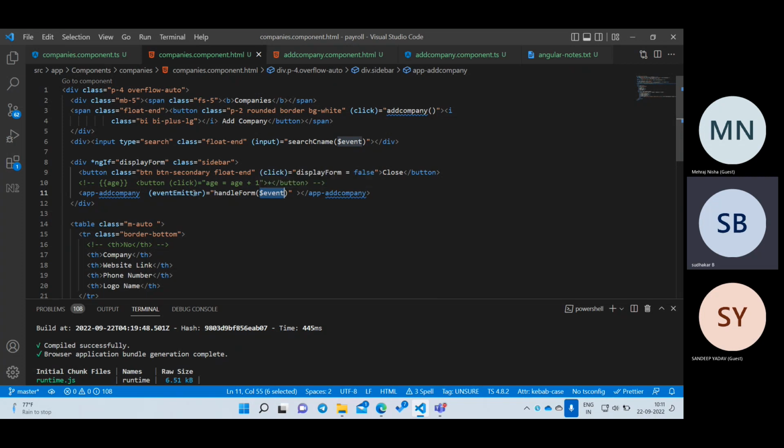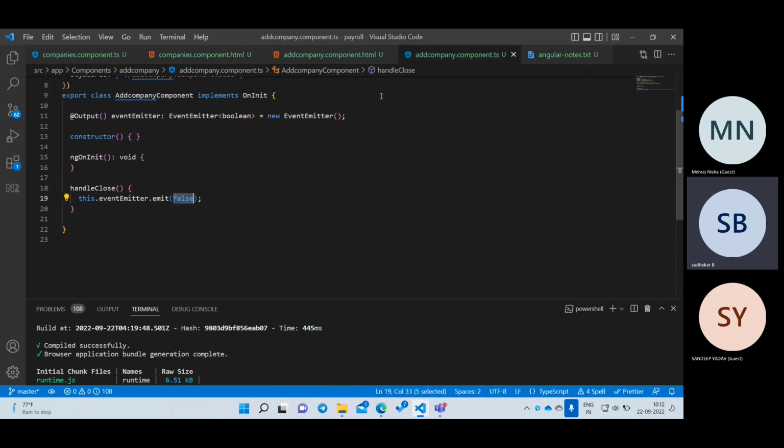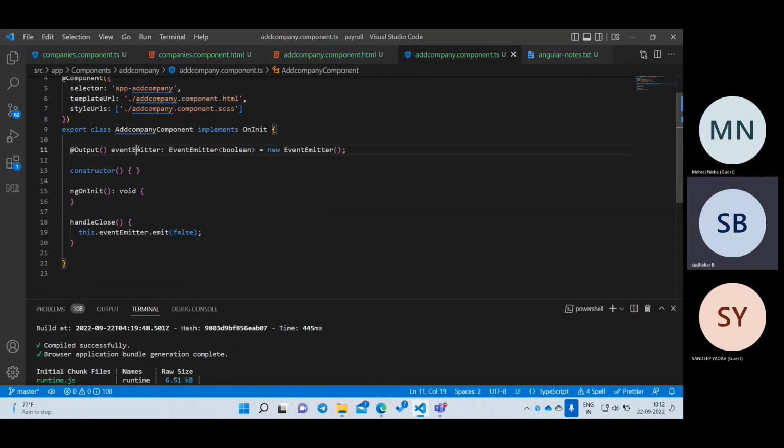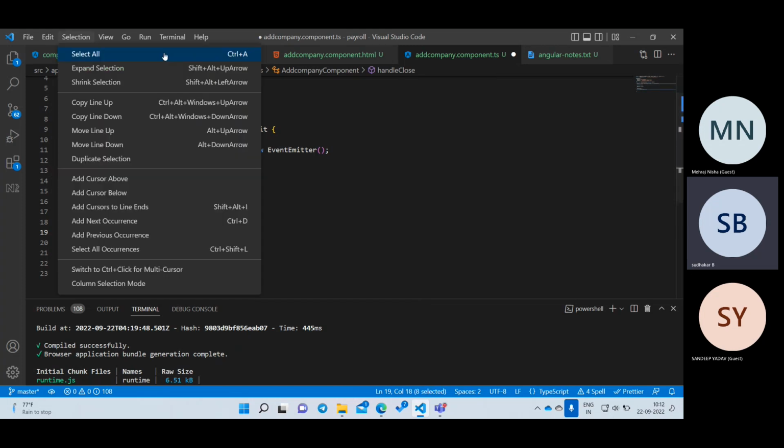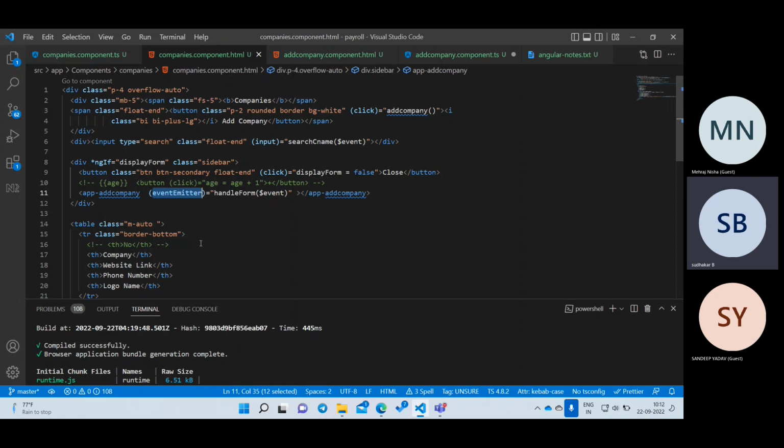But here, what is the event name? It is actually eventEmitter. This does not look good, right? Because event names usually are like onClick, onMouse, something like this. So we will also write like this. Go here and instead of eventEmitter, I will say onCancel, something like this. And then onCancel data emit method. And in the parent HTML, go and write onCancel.